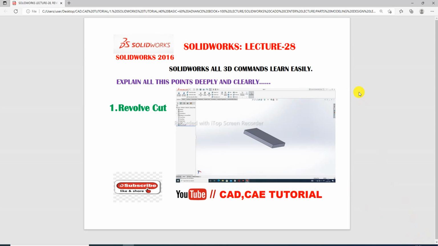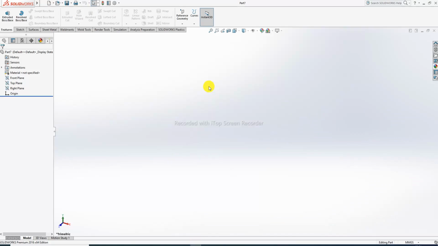Today we are going to see and use a revolve cut. The revolve cut command is discussed here, SolidWorks lecture 28, and this is a very useful and helpful command. At first, open the SolidWorks software. This is our SolidWorks software interface.